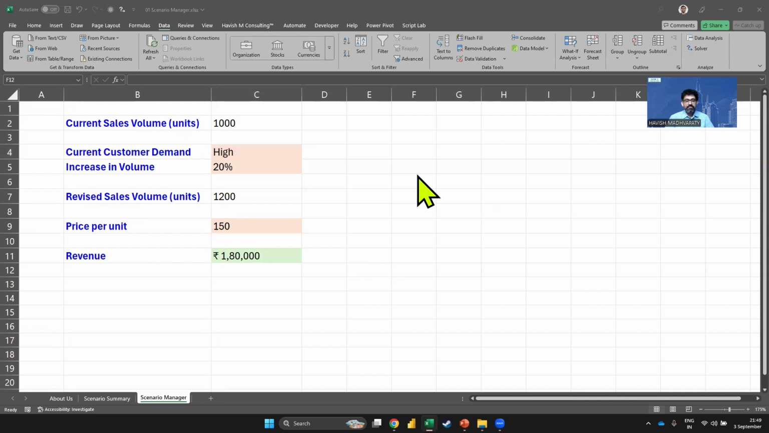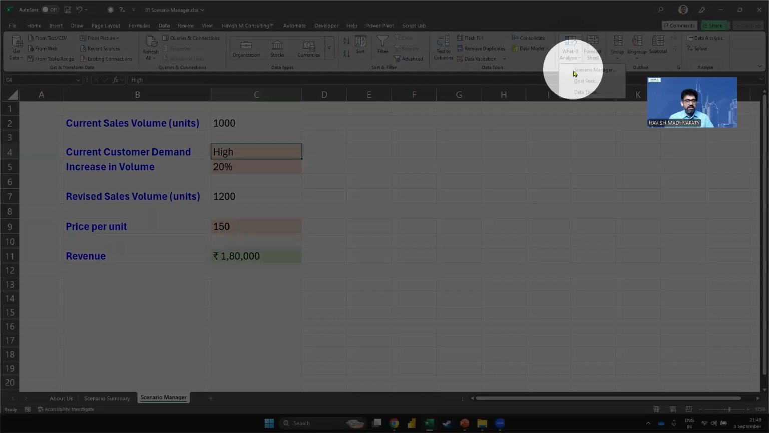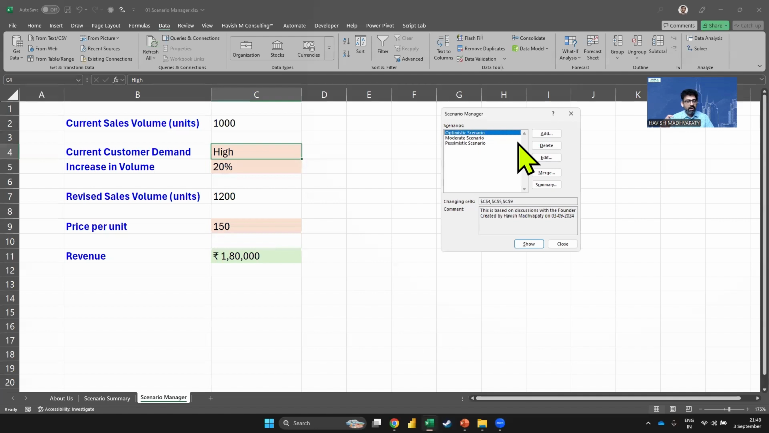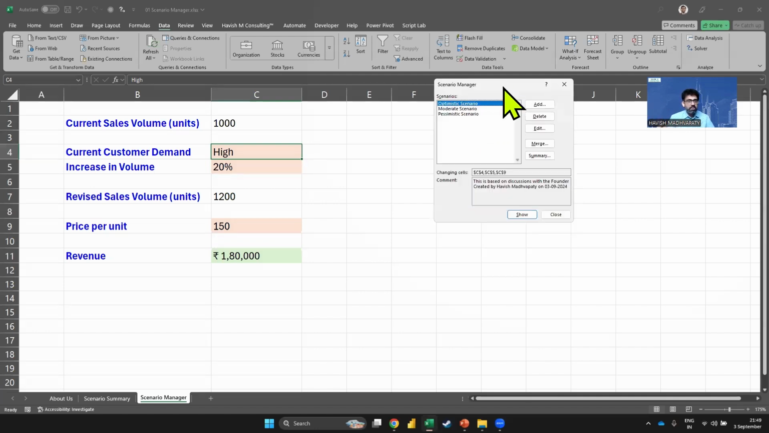Can you repeat result scenario again? How to create the scenario or how to run it? How to run it? Sure. Once the scenarios have been created, I simply have to go back to what if analysis, scenario manager. All the scenarios that you've created will be visible in the list. And whichever one you want to display, I can just click on it and then select show. That's all.